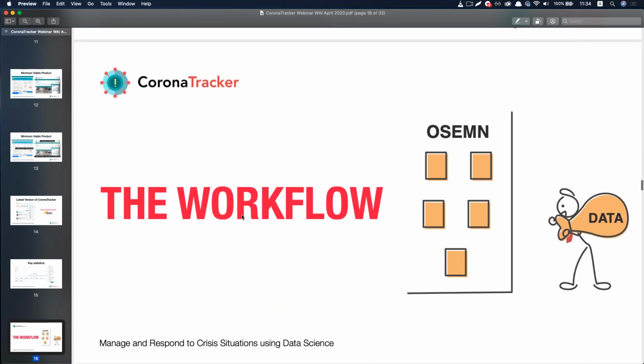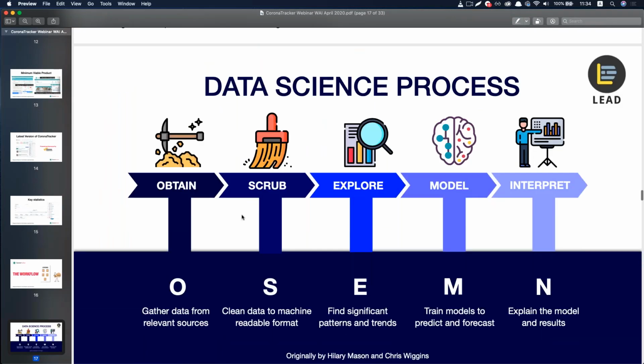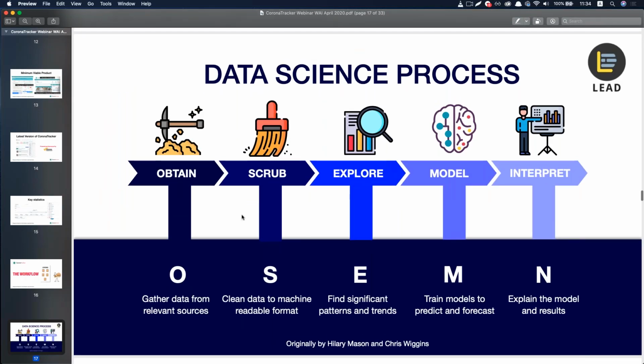And so let me introduce a little bit of the workflow. Yeah, this is the data science process that we adopt, which is what we call the awesome framework. So the first step is to obtain data. The second step is to scrub data. The third step is to explore data. The fourth step is to model the data. And the last step is to interpret the data. So this is what we call the awesome framework.